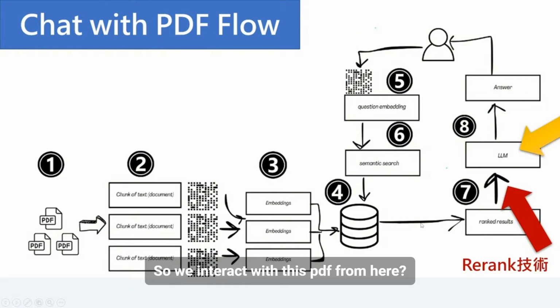So we interact with this PDF from here. We usually rely on two links, one after another. The first is the part of natural language processing. Then the next part is retrieval.